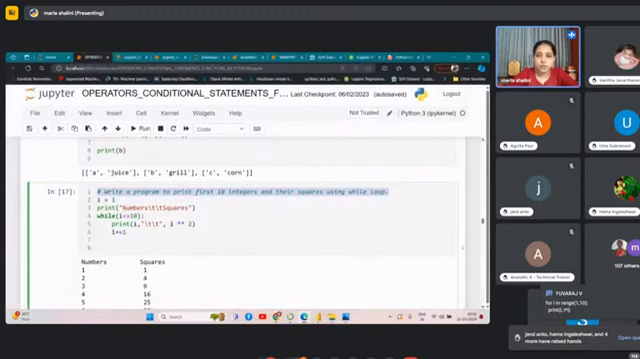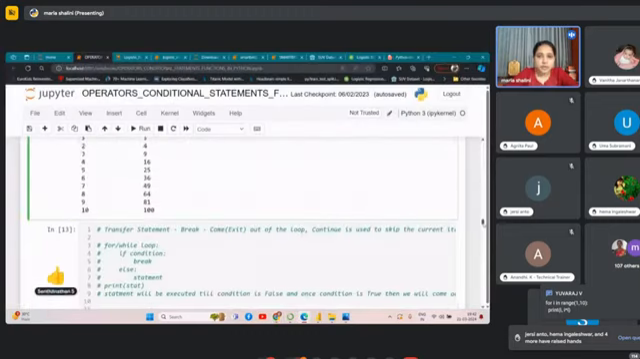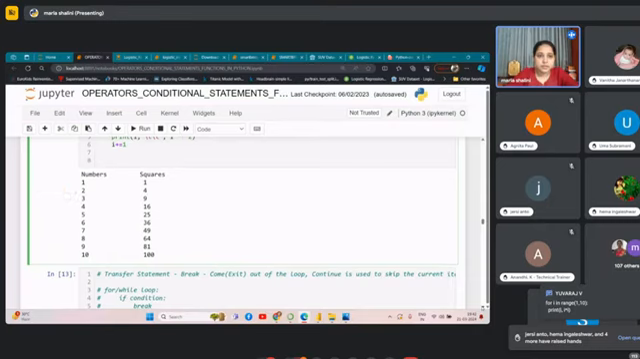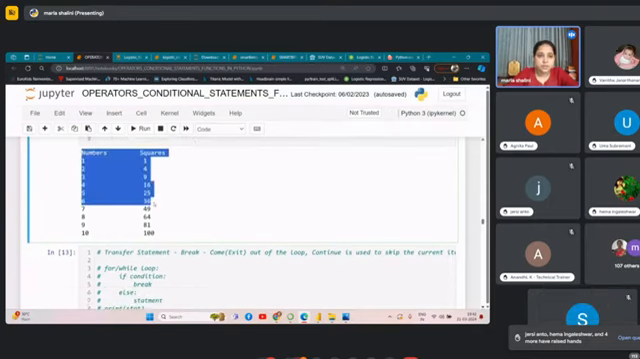Let me show the output. See, it should be like this. Your output should be like this. Can you make your output like this, where I should get 1 to 10 and also the square of that?